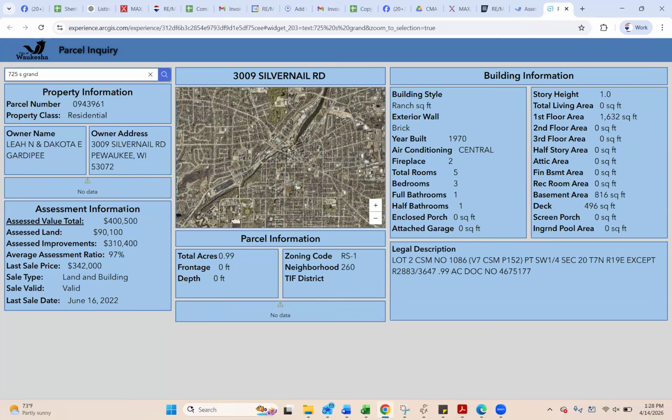Okay, well, let's just stick with what we got here. No, you will use this only. Here's your zoning, RS1. Put that in there if you know it, okay? Put that in there if you know it.